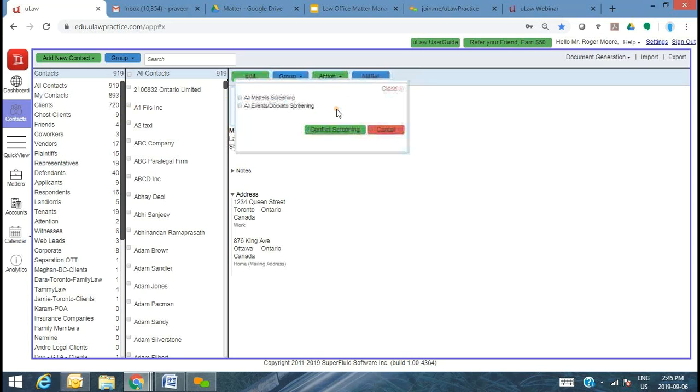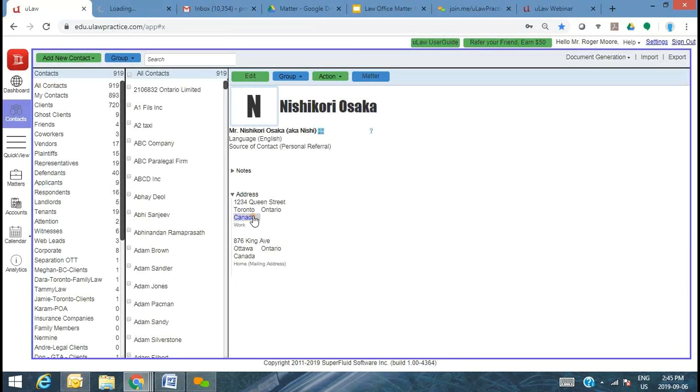Right away, you could do a conflict screening and check if you've ever created a matter for someone like Nishikori, or even if you've come across someone like Nishikori. And what this does, again, I'm using a practice account, so there's a lot of data in it, but essentially, uLaw is scanning the entire database for any instance of Nishikori or Nishi or Mr. Osaka to give you more pertinent information if you or others in your firm have ever dealt with someone like this. Because that's important to know, right?